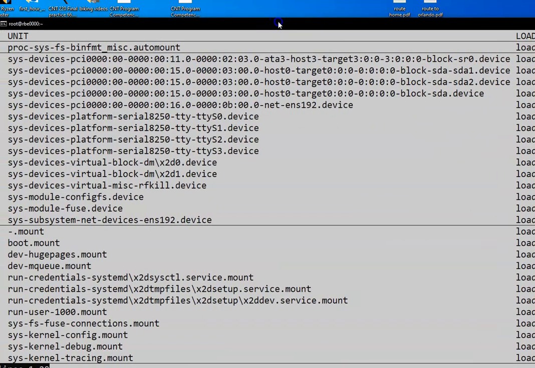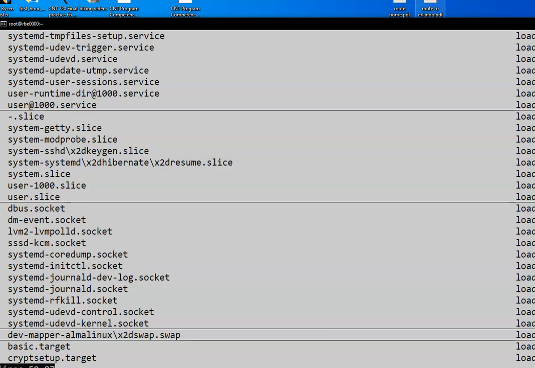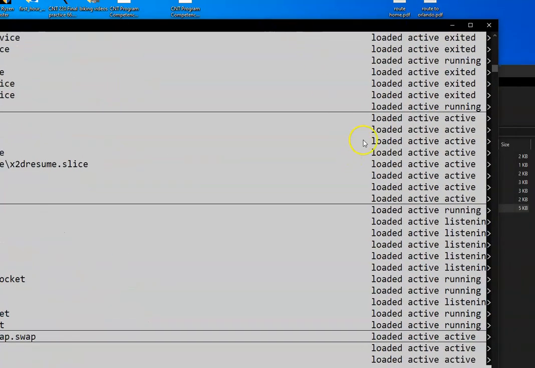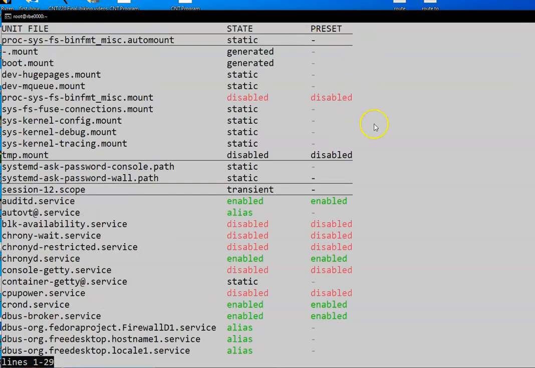Systemctl list-units will show you what's active and is one way to look at the different services. It messes my window up when I make it smaller. So if I look over here, it says what's active, what's running, what's listening. I find the list-unit-files to be a little more useful.